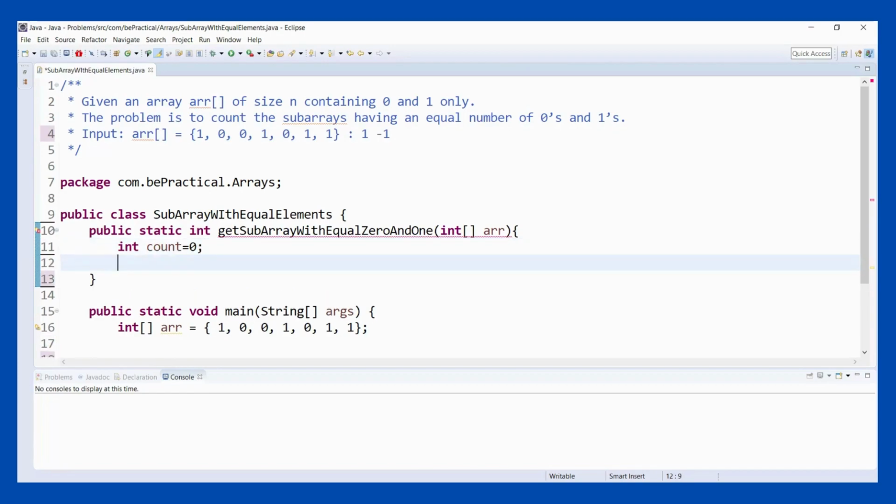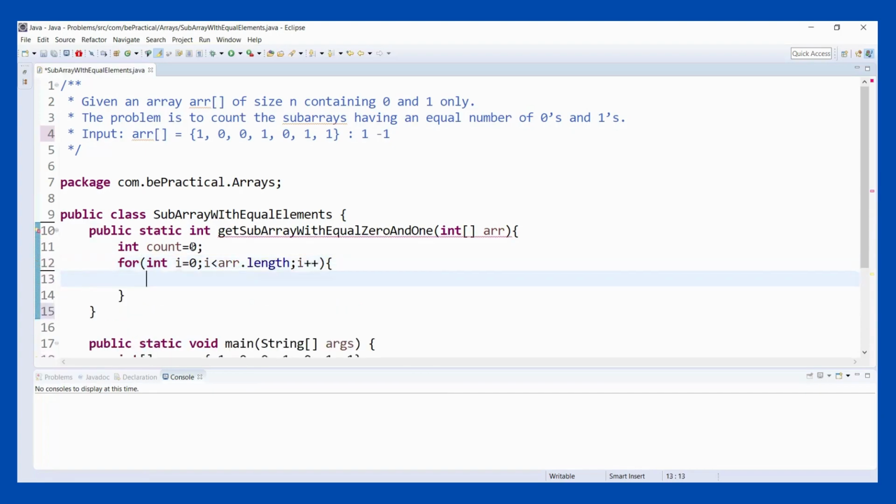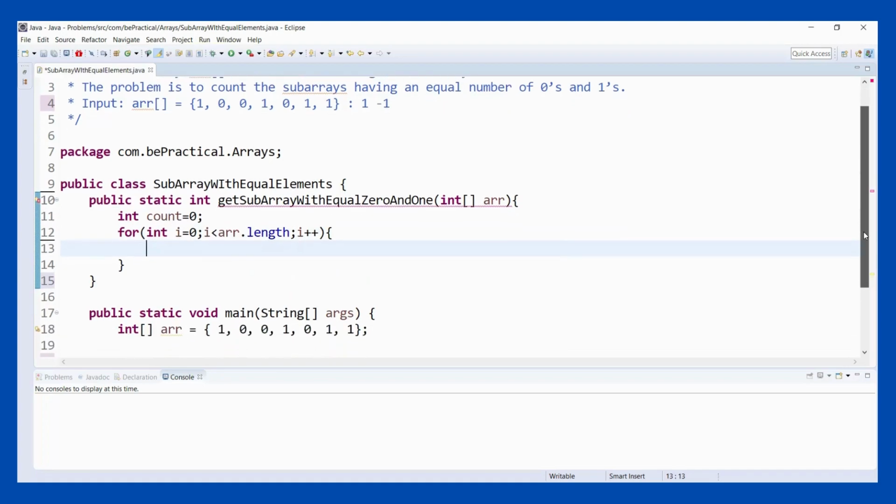After that, I'm going to iterate over the array: int i equals 0, i less than array.length, i plus plus. One thing we have to take care of is that we need a subarray, which means it needs to be continuous. Once it has traversed through the entire array with the first element, then for the next element it has to start again, because a subarray needs to be continuous.